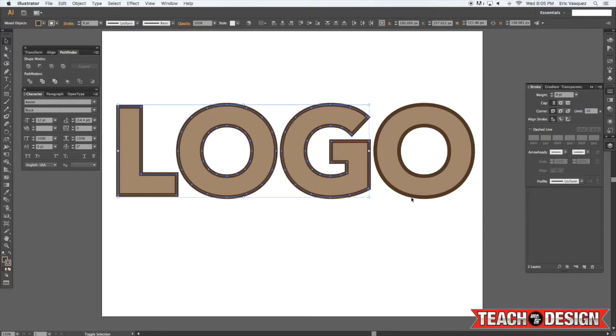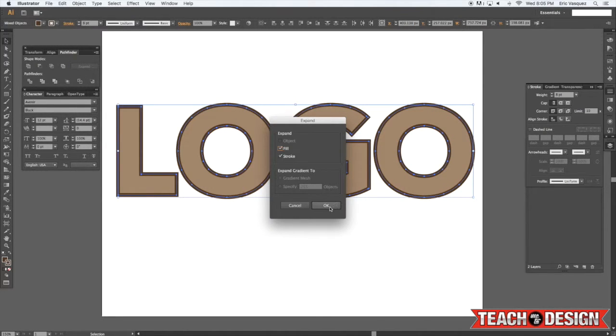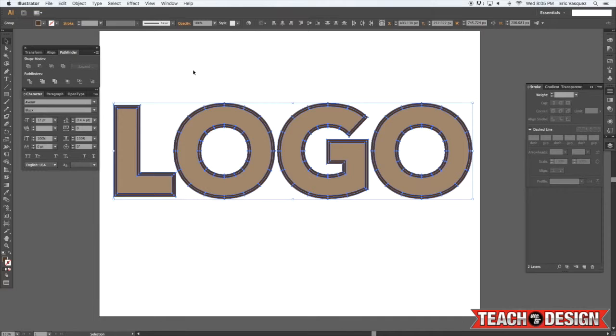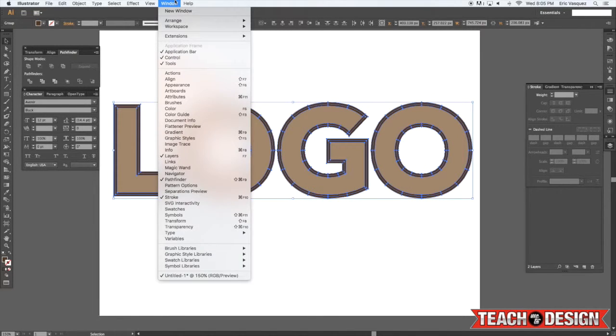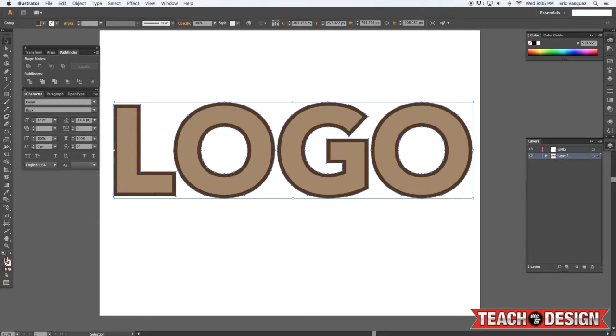So what we have to do is expand these lines by coming to Object, Expand. Make sure you have Fill and Stroke both checked off, and then hit OK. And now that's going to change our outlines into a path. Okay, from here, go to the Pathfinder, which is under Window, Pathfinder, or you'll see it here. And we just want to choose this first box that says minus back, and that just kind of merges everything together. So now you'll see in your colors over here, it's just a fill color, no more stroke.